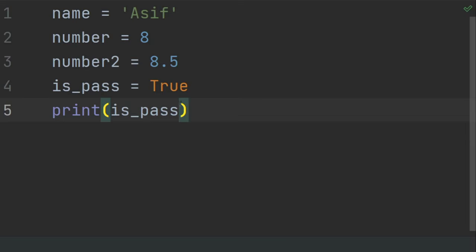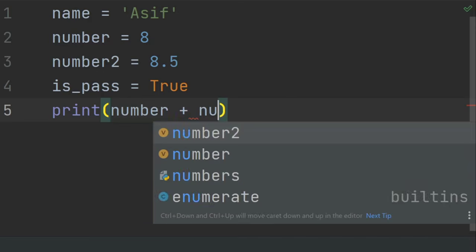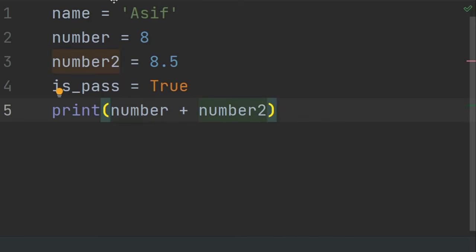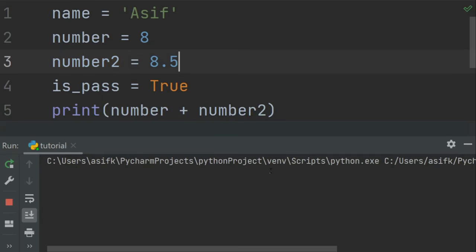You can perform arithmetic operations on integer or float variables. So here you can say print number plus number 2, and you can check the output 16.5.